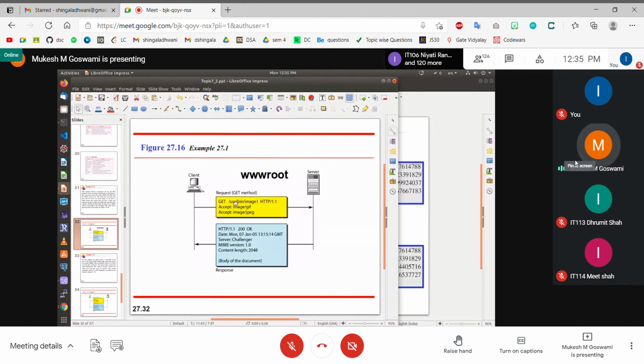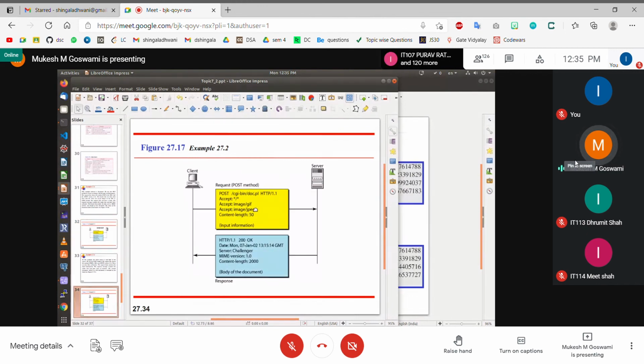So majority of the static documents are served using GET request. Majority of the dynamic documents, which require some additional information, are served using POST request. So the request type is POST. This is the name of URL, type of version, HTTP version, and then what you accept. Image, you accept star means you accept any content, right? Your browser is capable of handling any kind of content here, and like that.